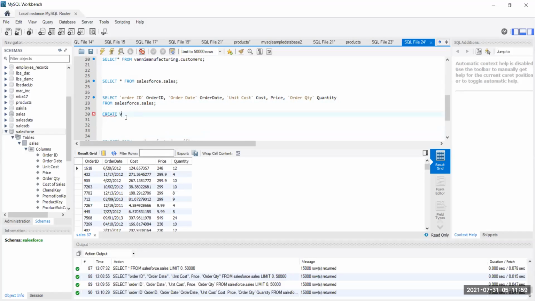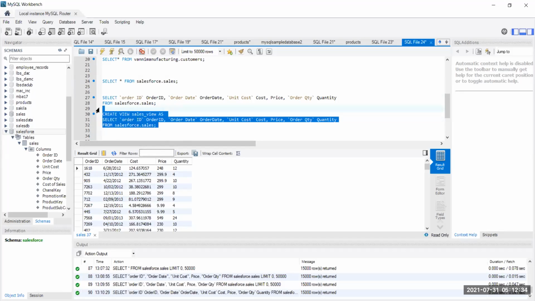The same way we create database, we create table, we can also create a view. What do you want to call the view? Sales underscore view. So create view, this is the view name, as, that is our syntax. Now let's run.